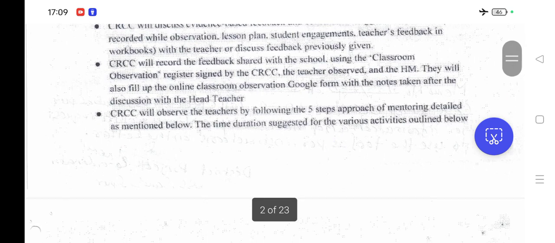CRCC will record the feedback shared with the school using the classroom observation register, signed by the CRCC, the teacher observed, and the HM. They will also fill up the online classroom observation Google form with the notes taken after the discussion with the head teacher.